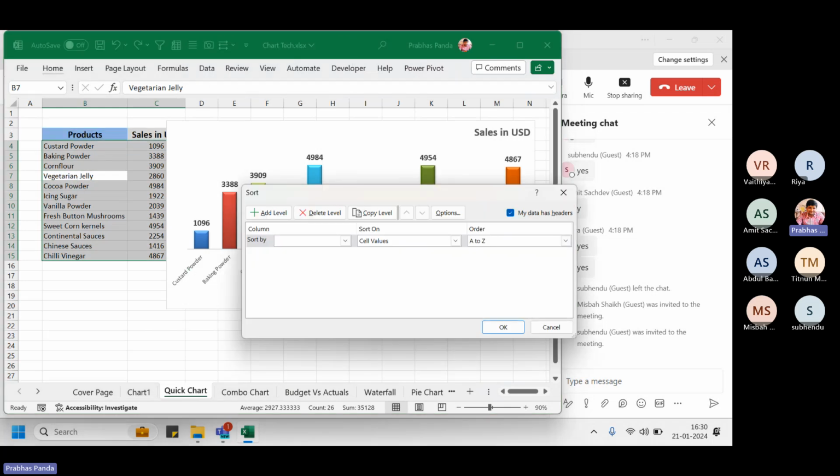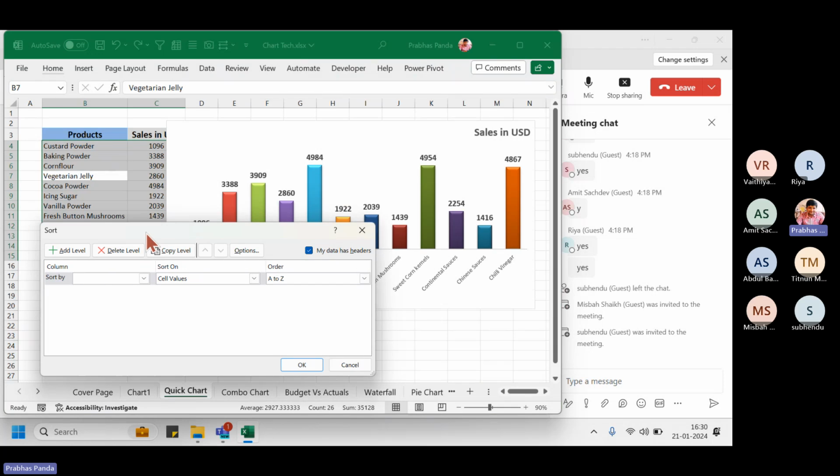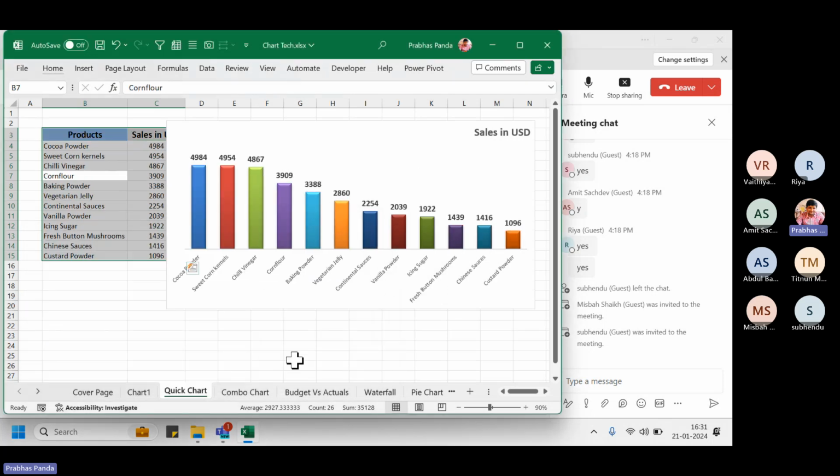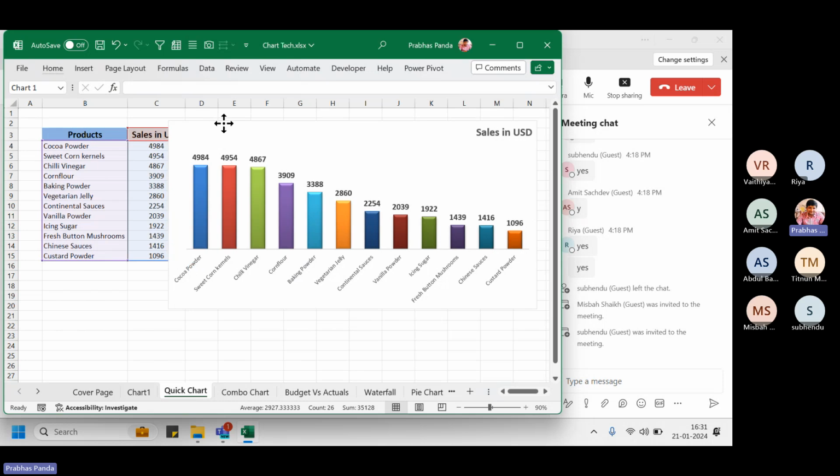So I told you, data sorting. What is the shortcut? Alt D S. D for data, S for sort. Already we discussed this in day two. Sort by, we should go for our sales in US dollar, and the order we should change to largest to smallest. And the moment I click OK, with immediate effect it will turn up with a beautiful story.